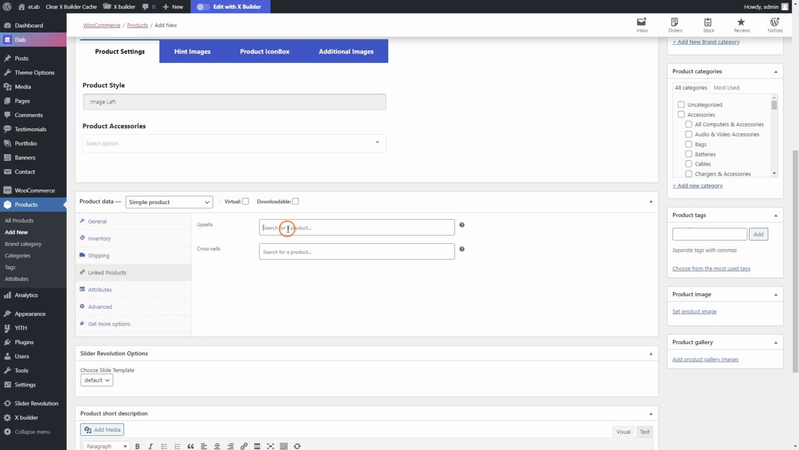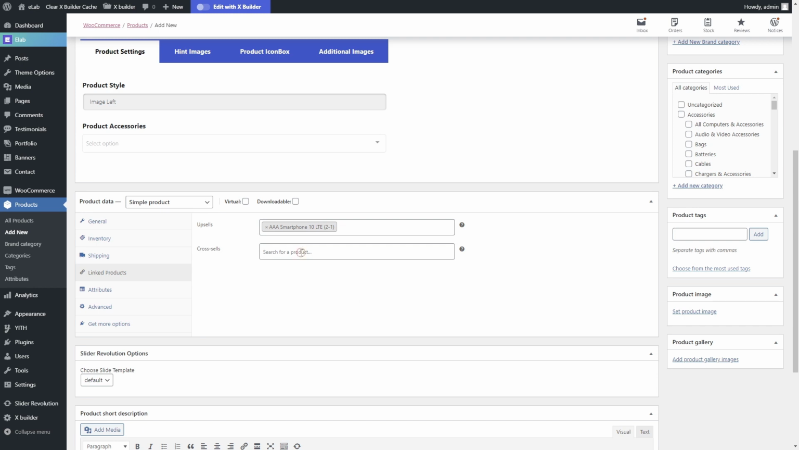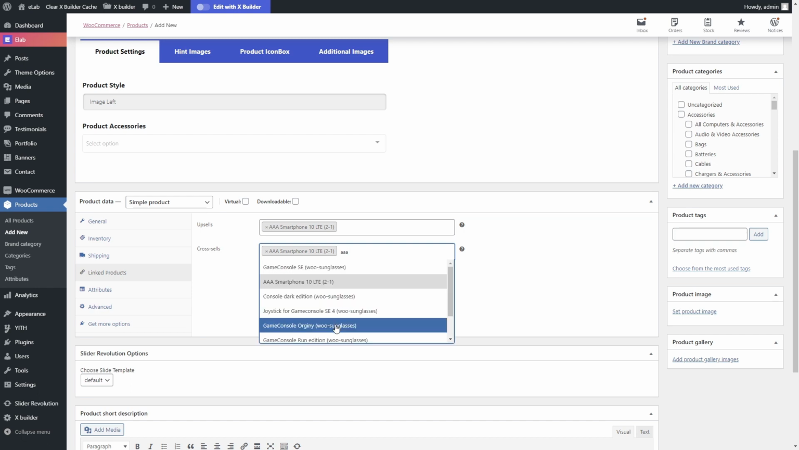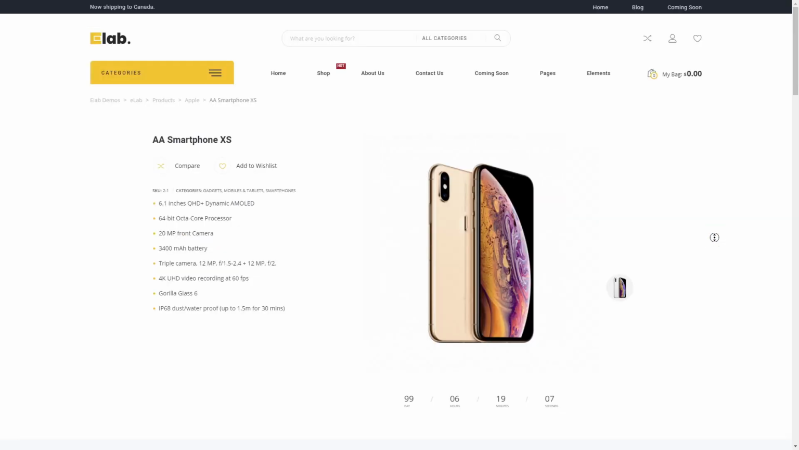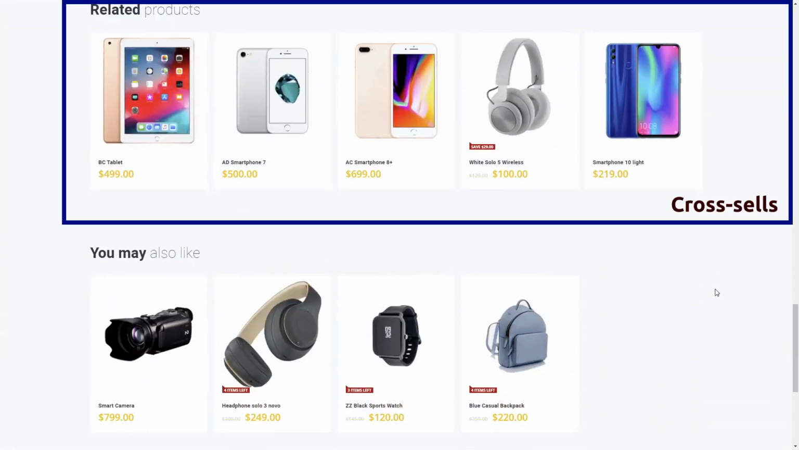In the linked products, you can add two optional sections. They're upsells and cross-sells. Upselling allows you to encourage customers to buy a better, higher-end product than the one they're considering, while cross-selling induces them to buy related and supplementary items. Let's see how these options look on the product page.